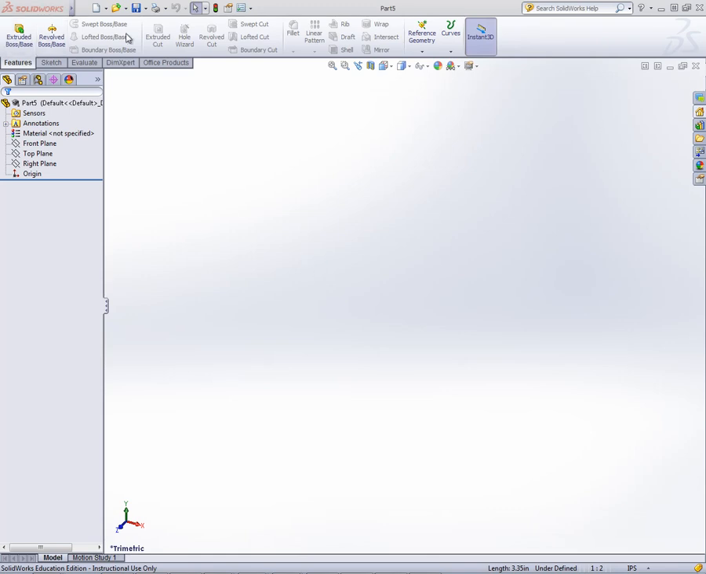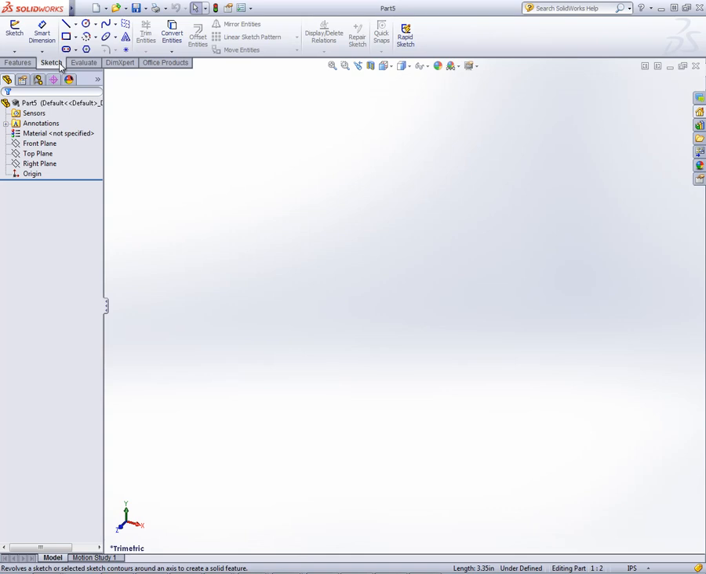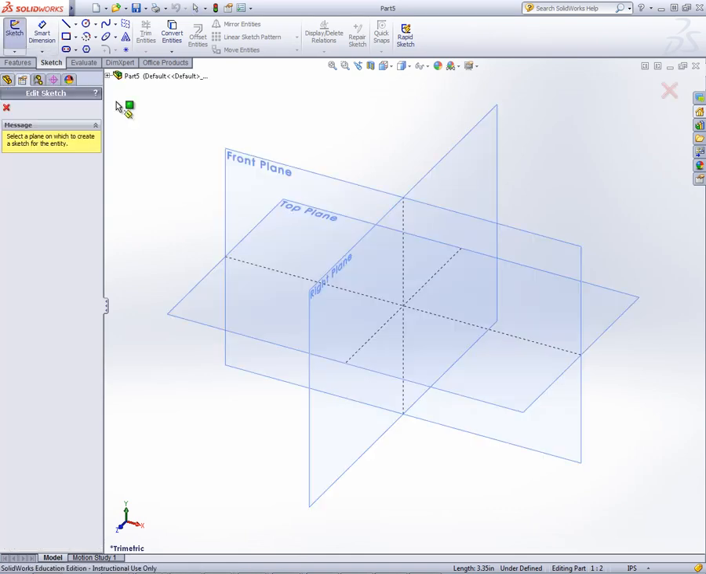And these are the tools that are used when a solid has been created. We're going to left click on this sketch tab, and these are the tools that are used to create geometry that will eventually become a solid. So we'll left click on the sketch icon. We'll move our cursor to the front plane. When it becomes highlighted, we'll left click once.